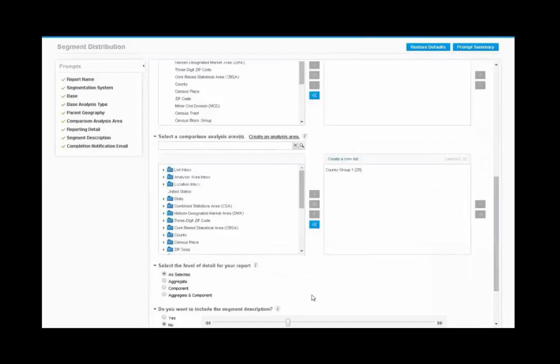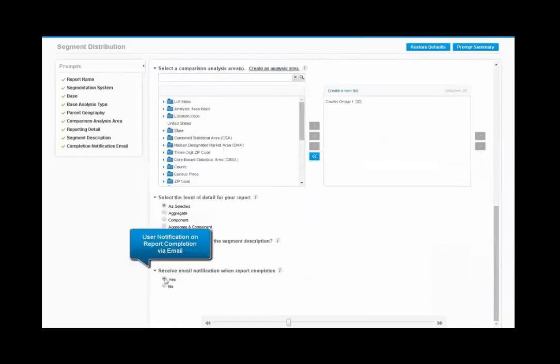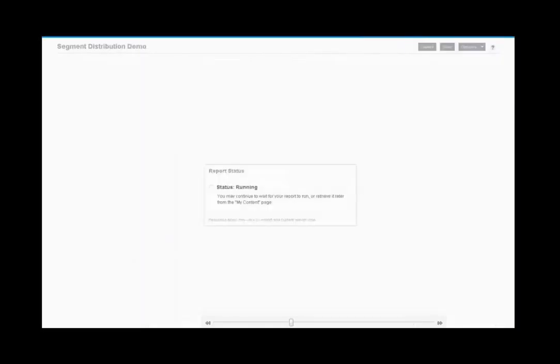Then we have provided another business feature on this prompting page, wherein the user could click on a radio button and choose to get an email whenever the report is complete. It's built in the enterprise application which is wrapping around MicroStrategy.